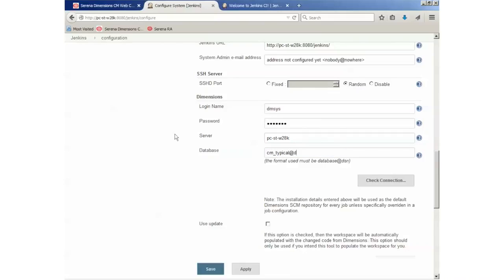Note here, however, that the Dimensions database that's being specified includes the database name and the connection string. And we'll now click on Check Connection. And we can see that the connection test has succeeded.